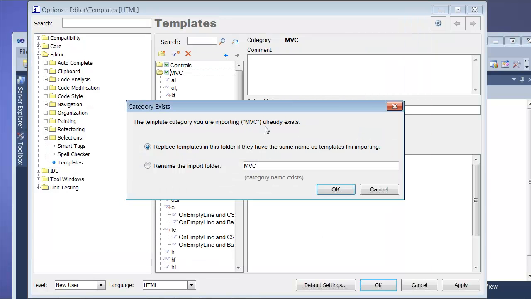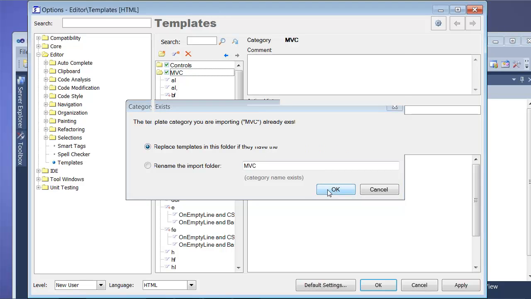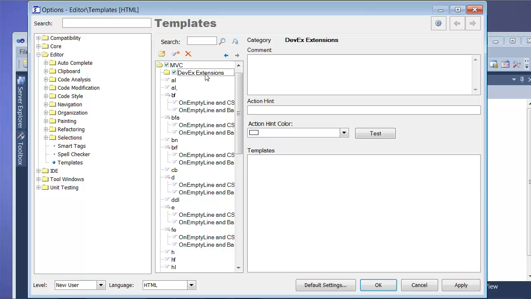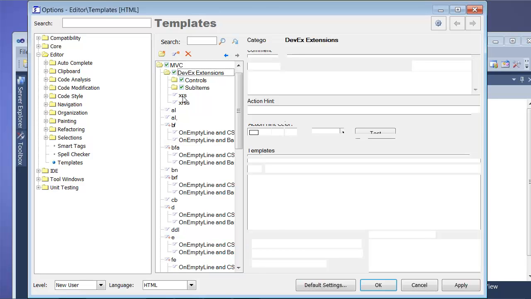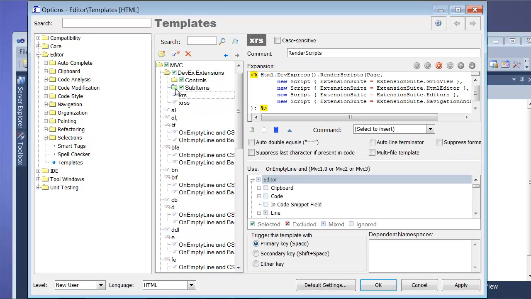It's going to say it already exists, and I'll say replace templates in this folder. That's okay, because I'm actually putting them in a subfolder. So inside there, if you do that, you're going to get a folder called DevEx extensions. If you open that up, there are 2 templates that are at the surface interesting. One of them is XRS. All these templates start with an X for the most part, with just a few exceptions. XRS is going to be called render scripts, and XRSS is going to be called render style sheets. So we have those 2 templates here.